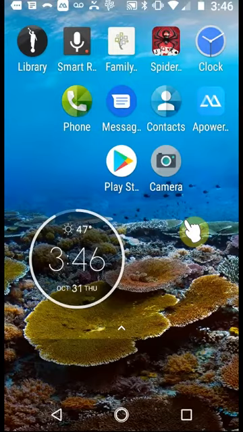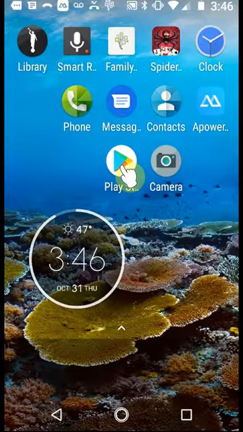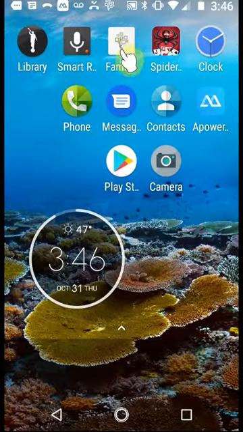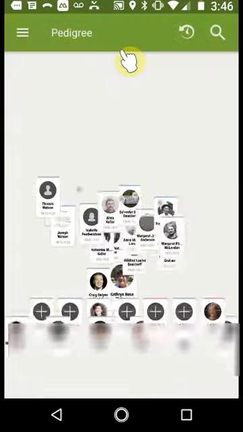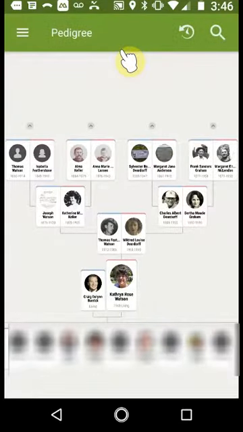I'd like to show you the Family Tree app, and I'm using an Android. I clicked on Play Store and requested Family Tree app. The icon looks like this. When I click on that to open it up, it will ask me for my username and password to log into Family Search. Since I already have done that, it recognizes that and opens it right up for me.